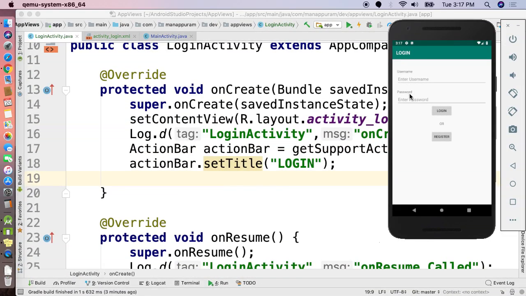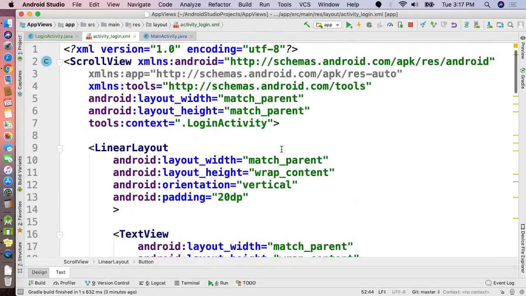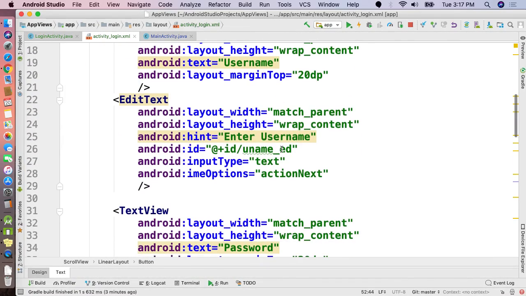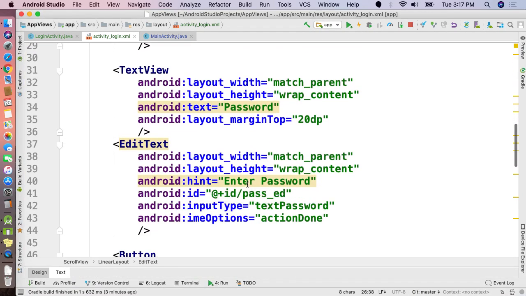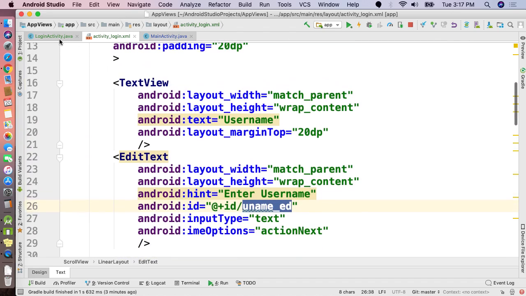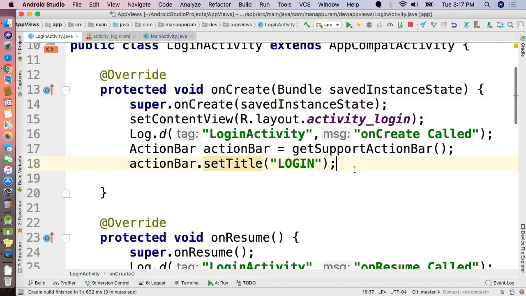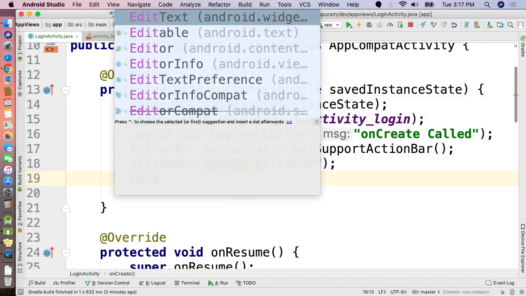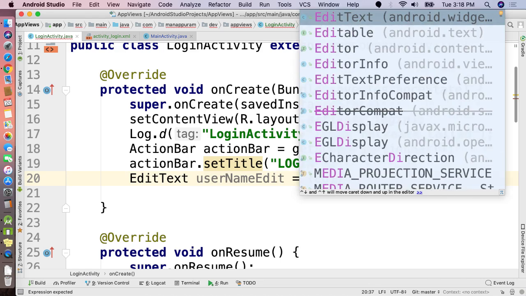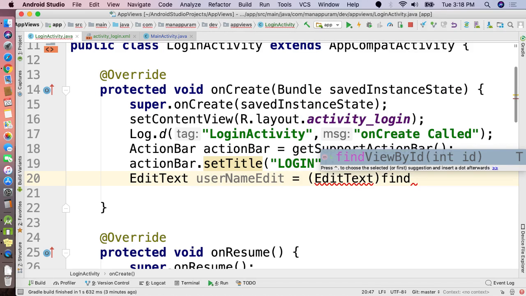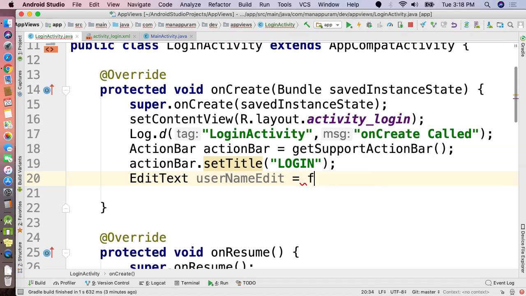I have username and password fields, so let me go back here. I have two edit texts. One is username ed, which is an edit text, another one is the password ed. So I need to get the instance of these two before I check what value the user has typed. We can initialize in this way. In fact, the typecasting is not needed, but anyway, I'll type it.